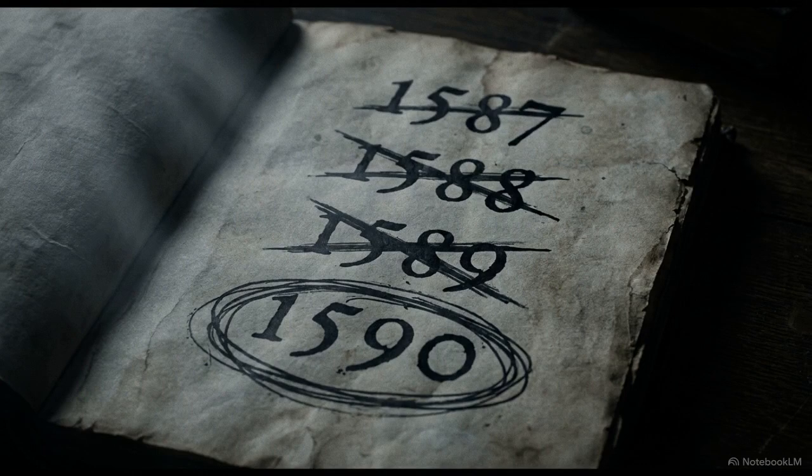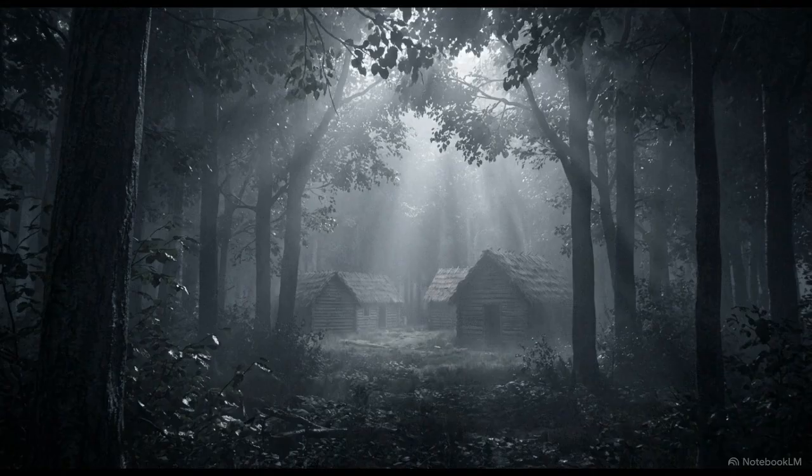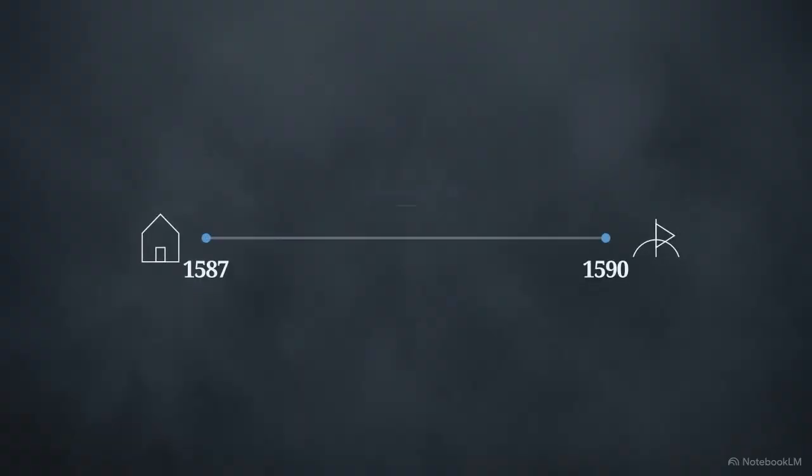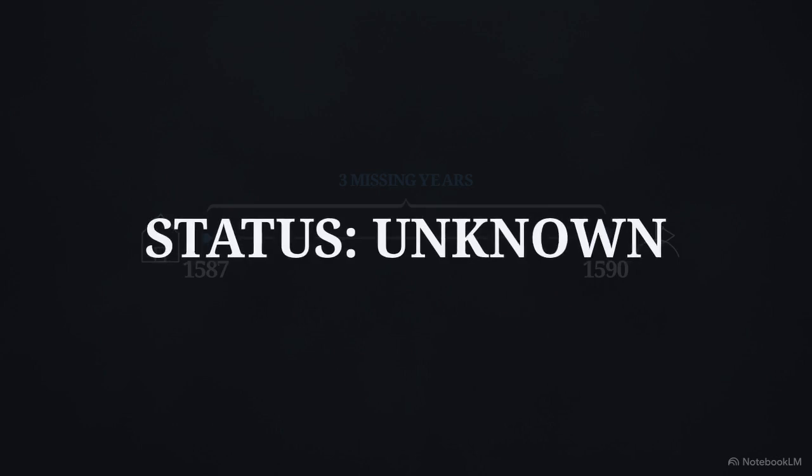It wasn't until 1590 that White finally secured a ship to return to the Americas. He expected to find a thriving community, or at the very least, desperate survivors. Instead, he found a complete ghost town. An entire colonial expedition had vanished, creating one of the most complex forensic cold cases in history.